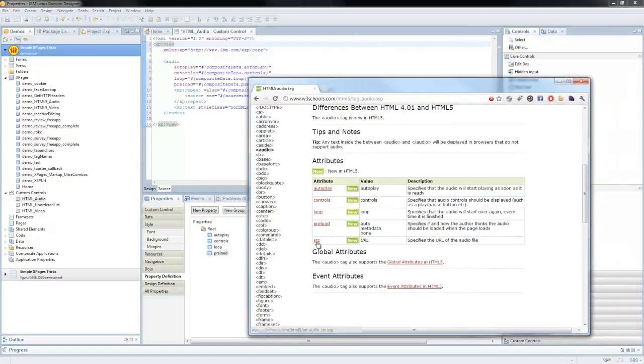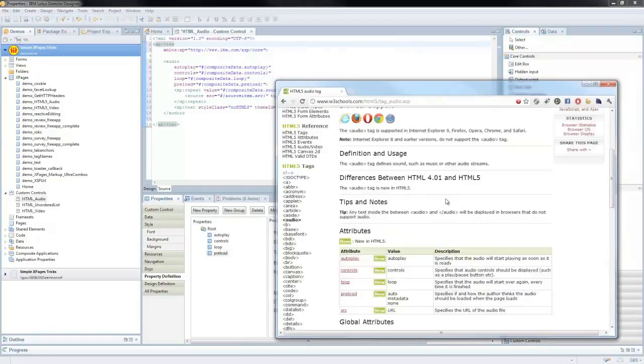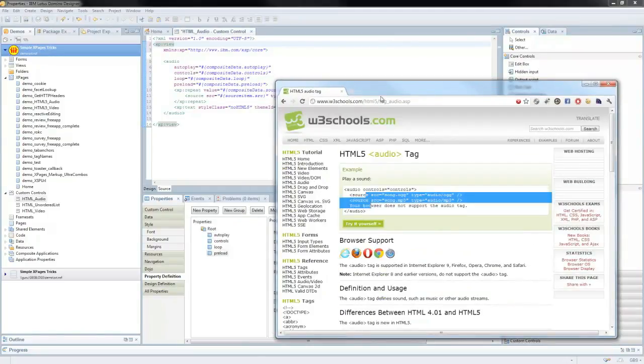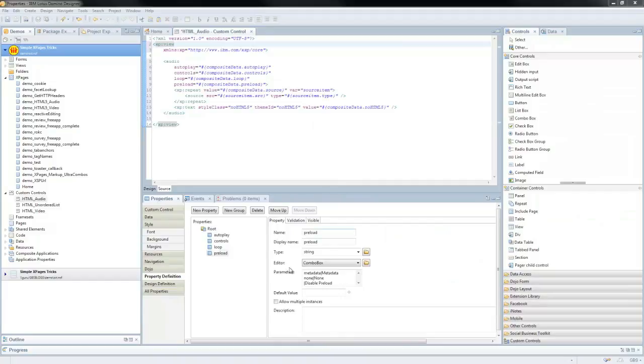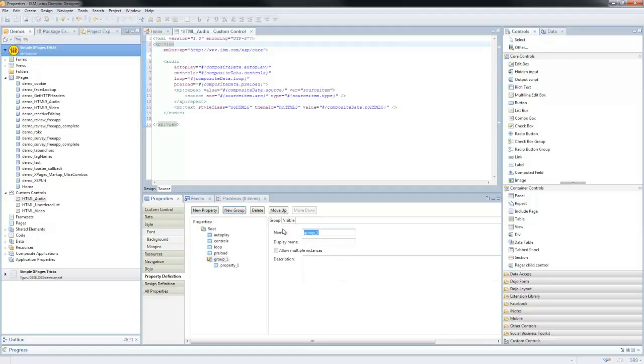And now we're up to source. Now source can be multiple values, as you can see here. This is where it gets a little fun. So we've got this new group option. Let's add a group and let's call this source. We're going to allow multiple instances of the source.